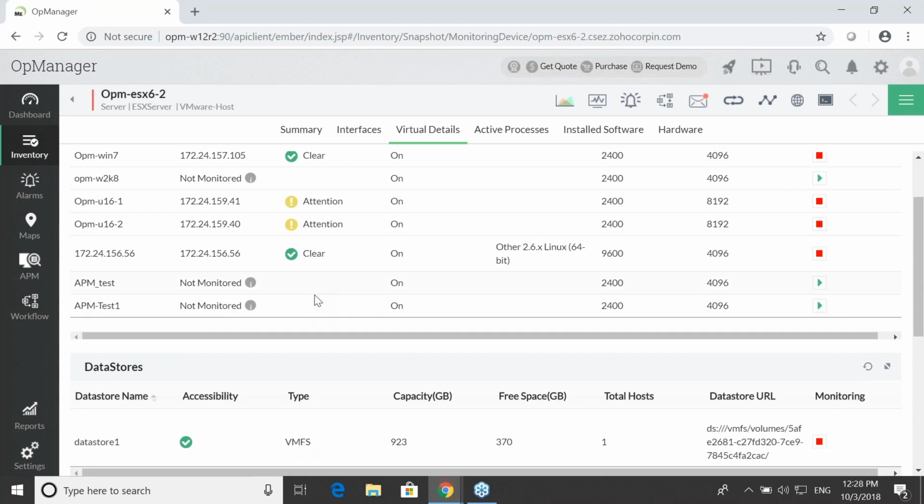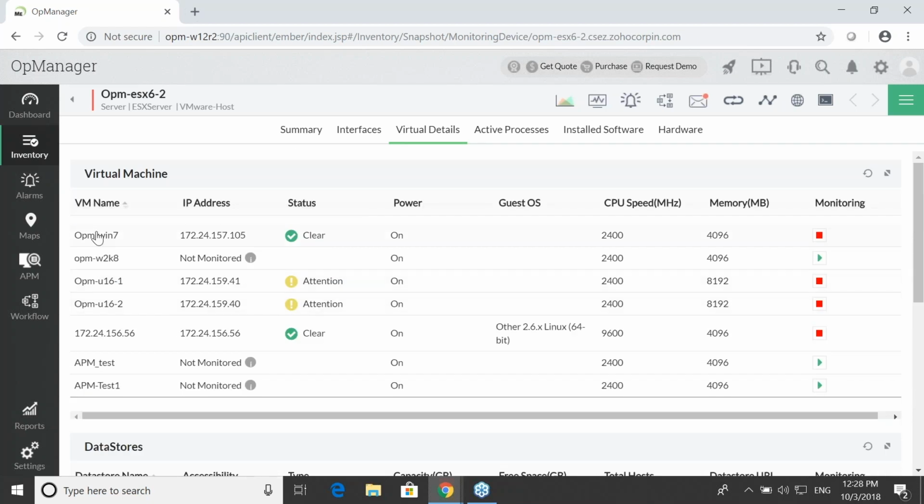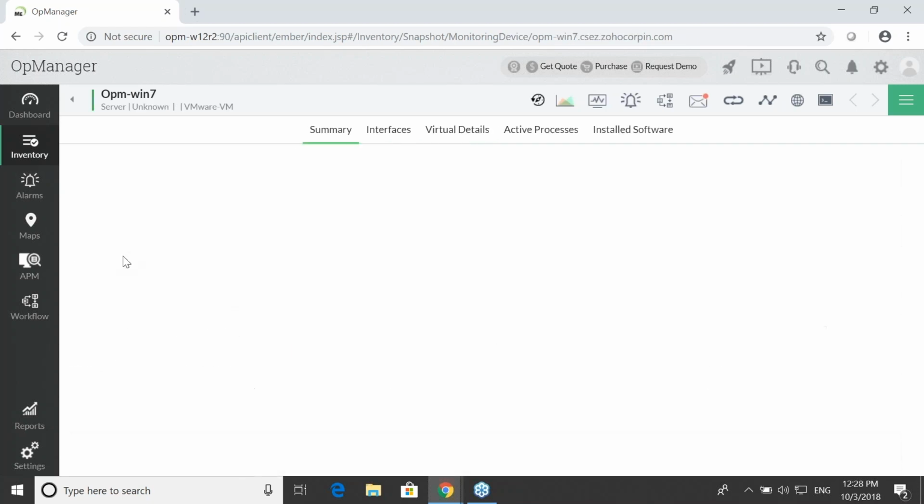I can also drill down to the VMs from here. So let me drill down to OPM Win7.